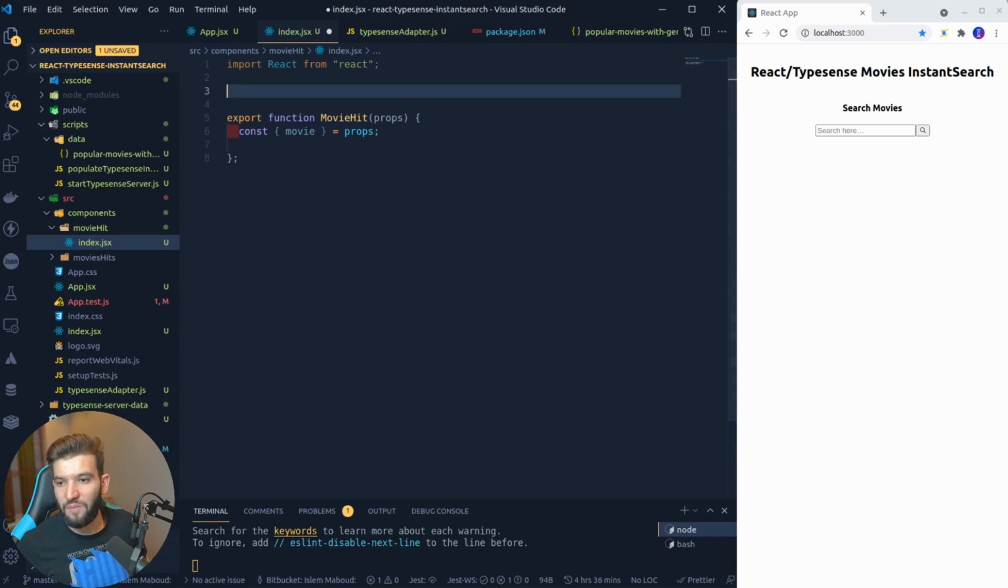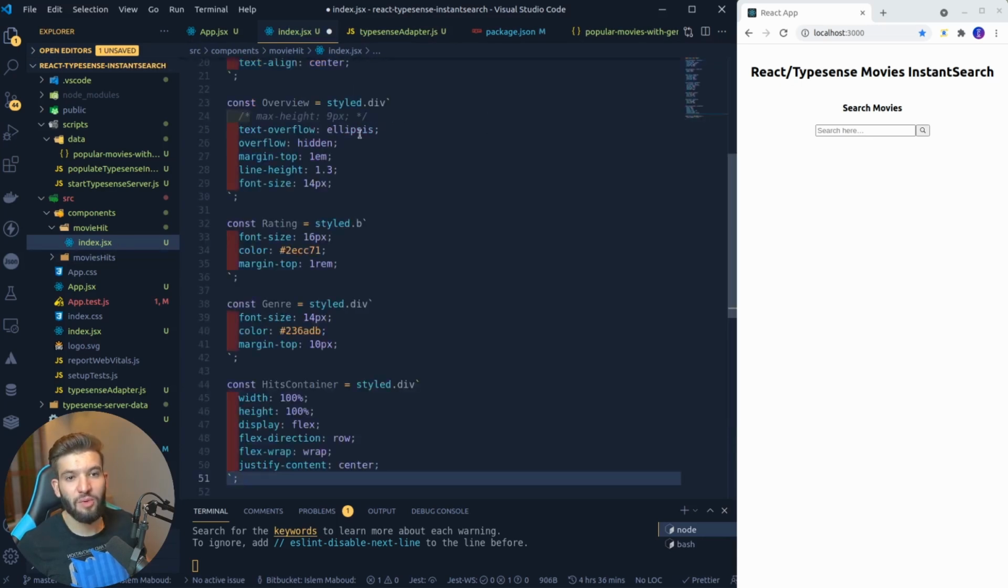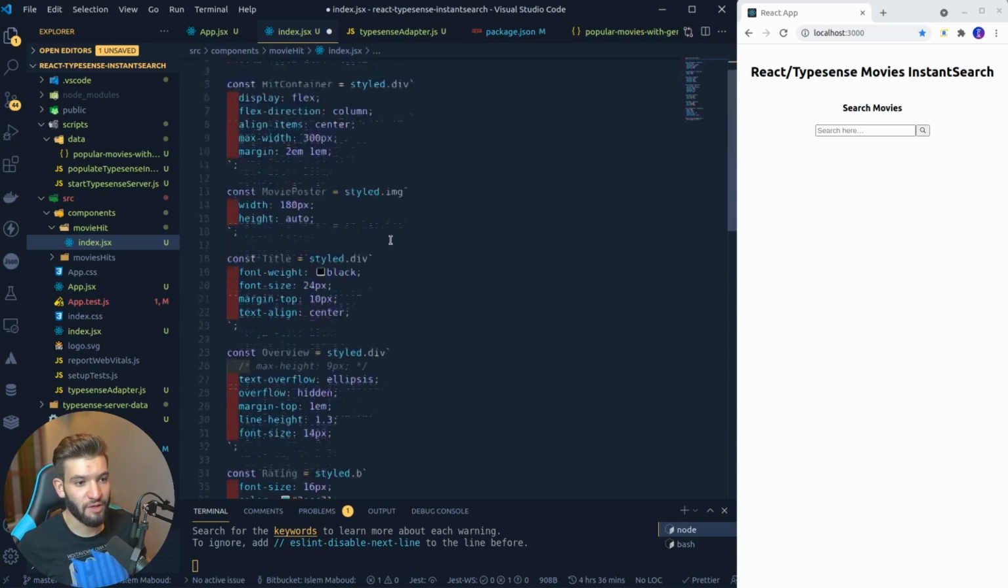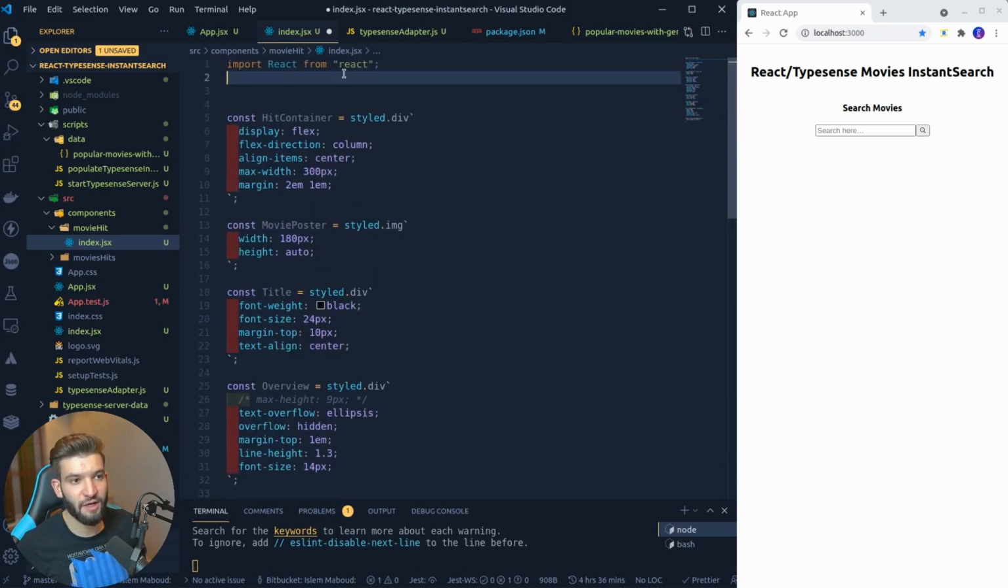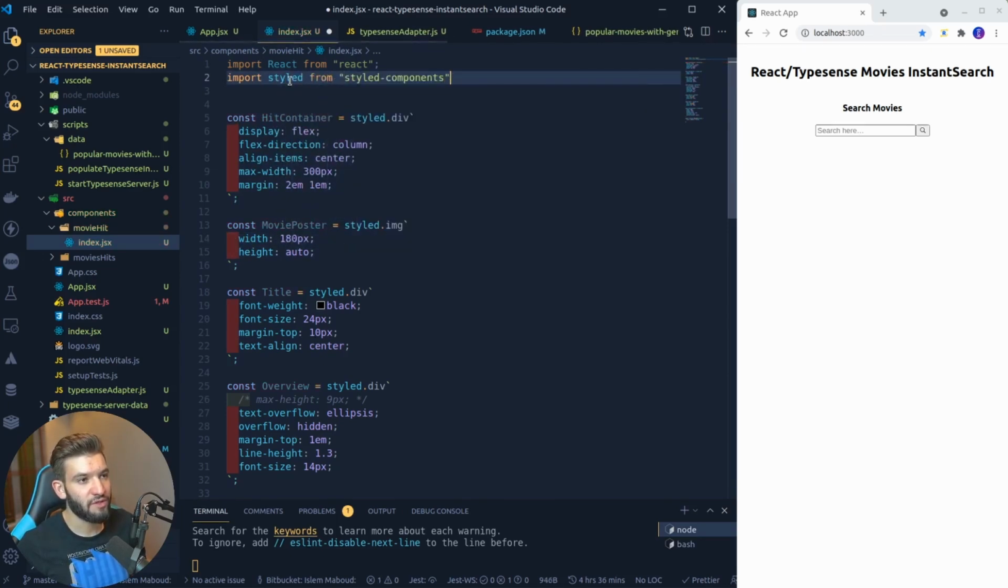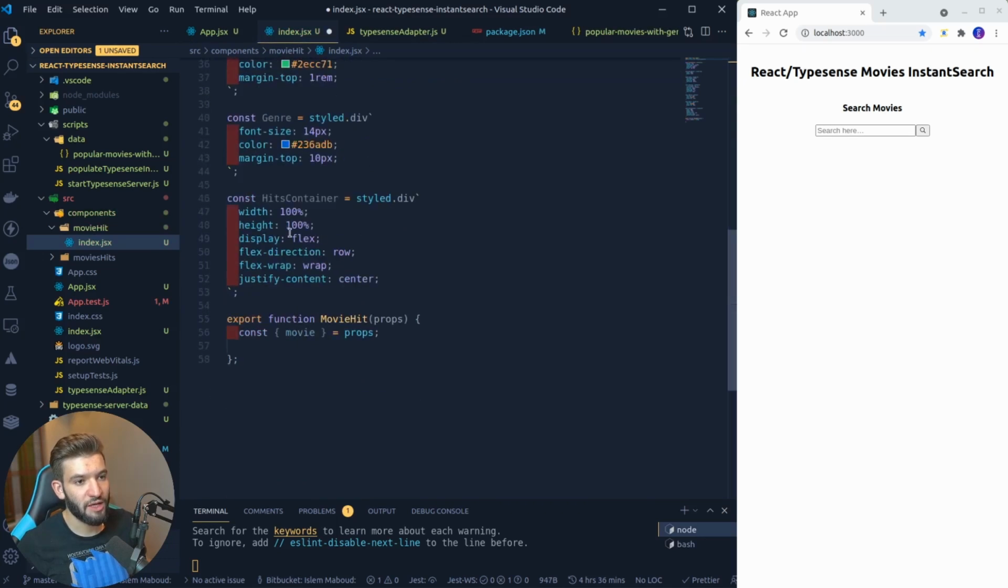I'm going to copy paste some styled component stuff, because I'm not going to go into details about how I created those. They're just regular CSS stuff. I just want to show you basically how everything works. Of course, you can play with those however you want. So I'm going to import styled components to make sure those are working, and we are in the right place. Okay, so this is the movie hit.